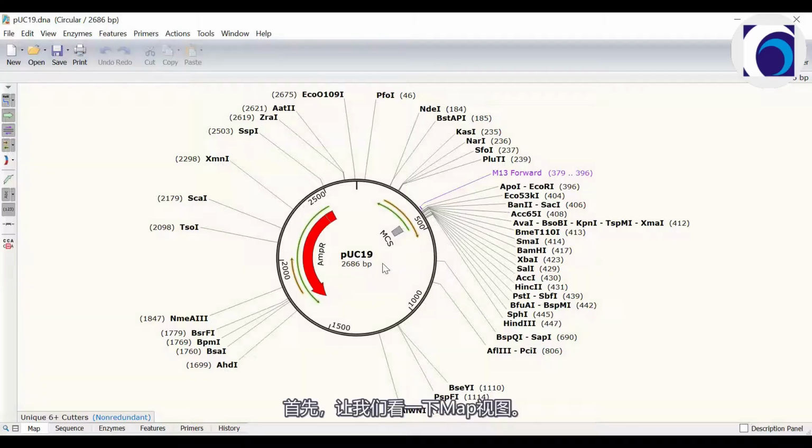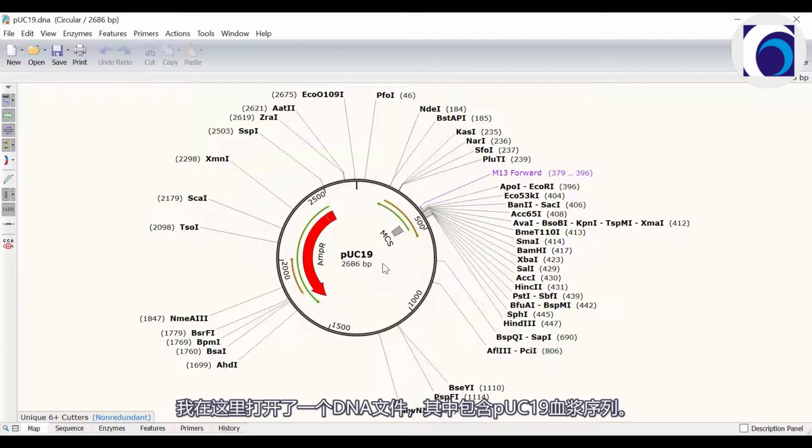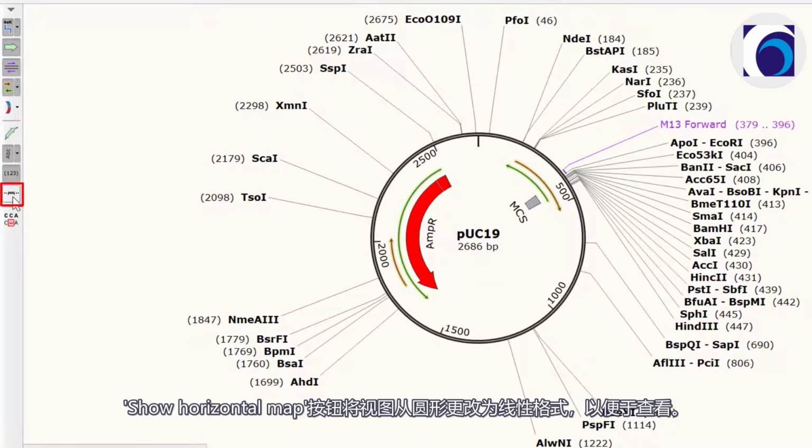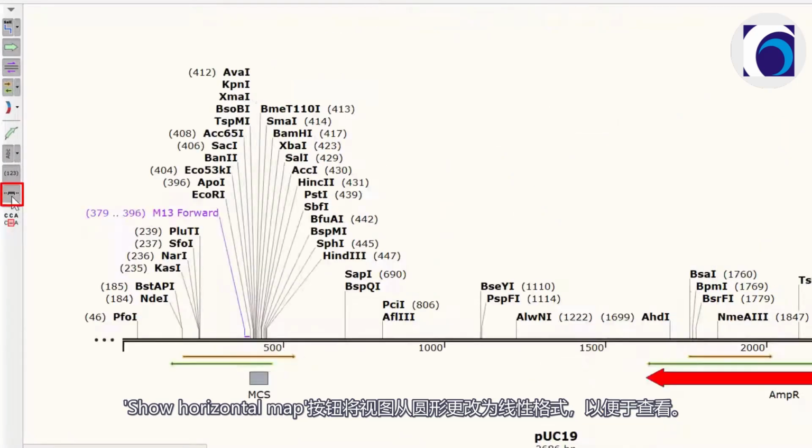First, let's take a look at the map view. I have a DNA file open here containing the pUC19 plasmid sequence. Because this DNA sequence is circular, I can change the view from circular to linear format for ease of viewing by selecting the Show Horizontal Map button.